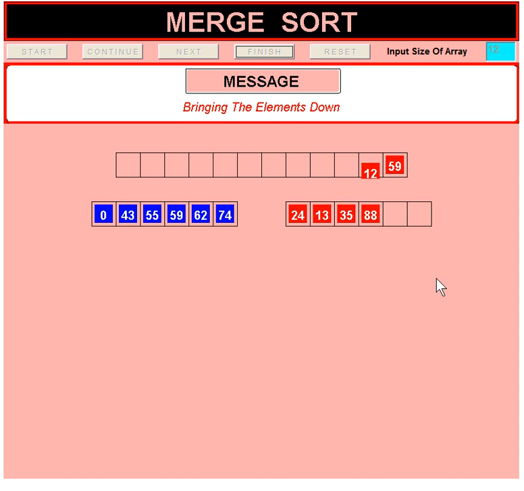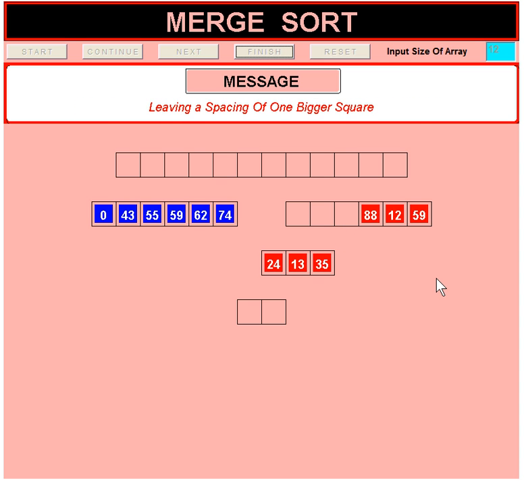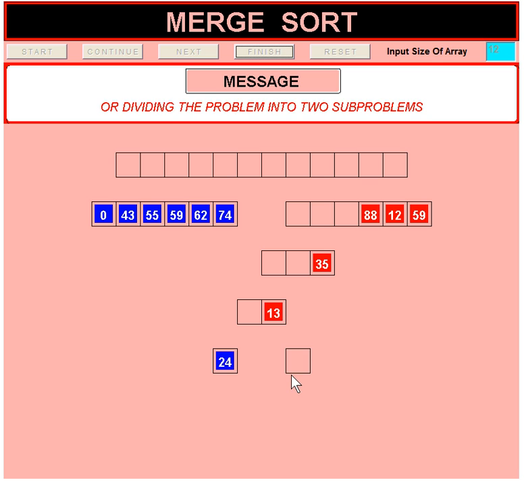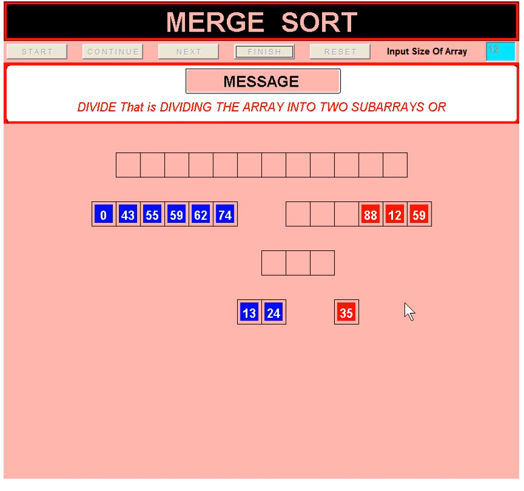Now we do the same thing with the second half. And we divide that half into halves, divide this one into 2 and 1, divide this one into 1 each. Now we compare them, and now we merge those two. So 13 is smaller, so 13 goes here, 24 goes there. And now we do this one, which is 35, which is by itself, so we don't have to do anything. We conquer it now.